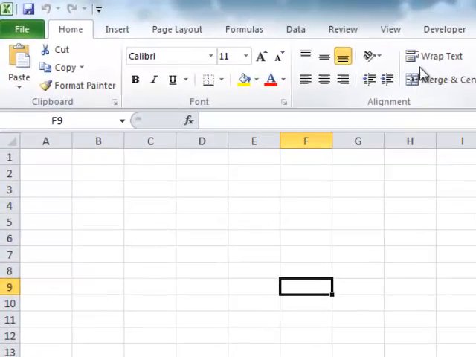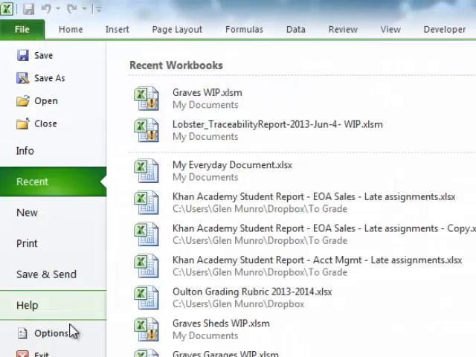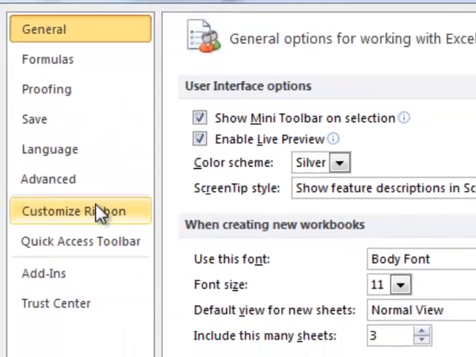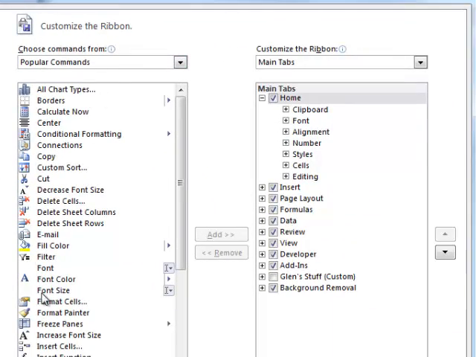It's very easy. All you do is you go up to your File menu and down to Options. And then you'll see on the left-hand side, Customize Ribbon. Now here's the popular commands, and I can see all the ribbons that are showing. Now you can't mess with any ribbon that already exists, but you can create your own.